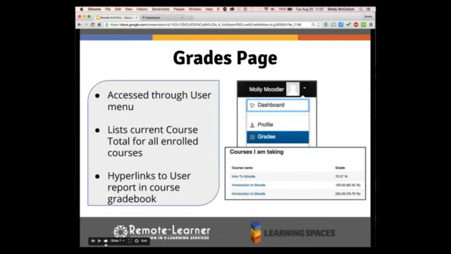Also, under that user menu, you now have a new page called a grades page. This is something that people have been asking for a while. If users go to the grades page, it will list all of the courses they are enrolled in and will display their current course total for each of those courses, and then they can click the title of the course. That is a link that will take them into the grade book for that specific course, so they can get a general kind of progress report as to where they are in all of their courses as a whole, and if they need more information, they've just got a one-click link that will take them into the specific course as well.